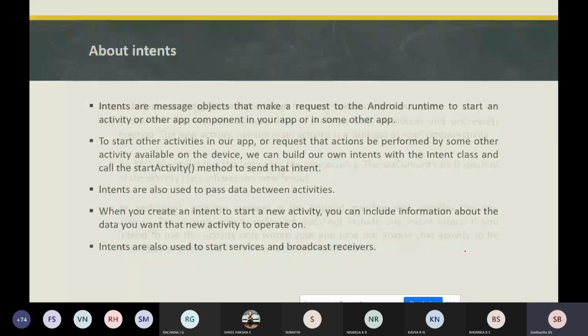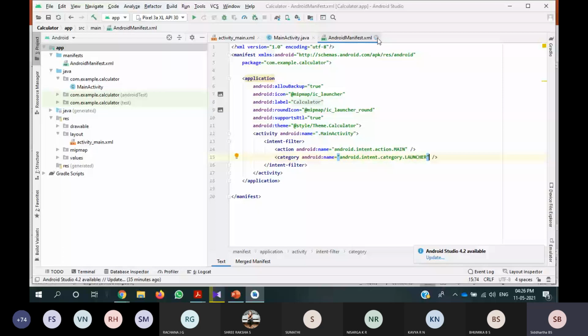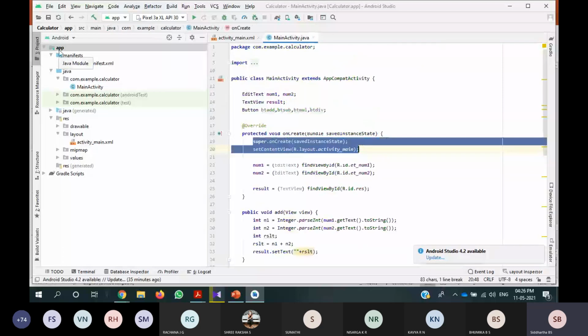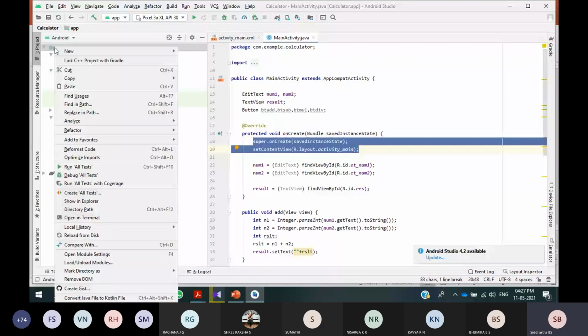So let's see, before going to intents, how to create a new activity, so that you will come to know how to create it. This is the application I have created. I want to create a new activity, so right click on the project, right click on the package. File, New, Activity. I will create it with an empty activity.